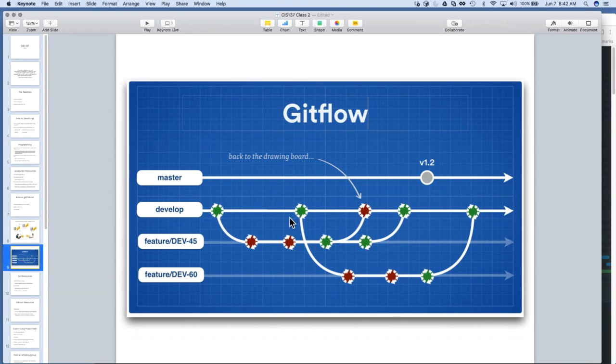Meanwhile, this other developer came in after this feature was started, and they started their own feature, and they worked on it, and then they were able to merge it back in once they were done. Once they merged it back in, this develop branch now has the code from feature dev 45 and feature dev 60. So it combines all the code together, and then that code should be tested, debugged, and quality controlled to make sure it works, and then it goes to the master branch, and that code gets shipped to the customer.